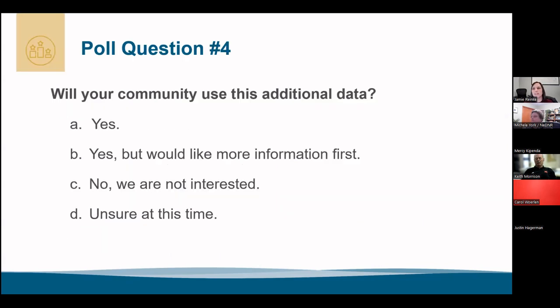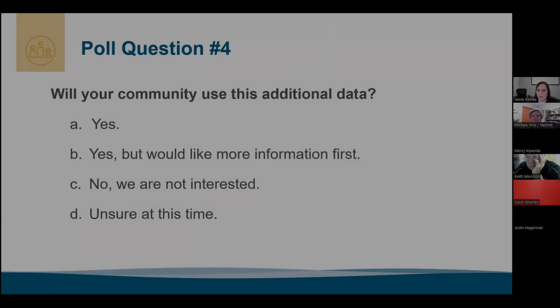Okay, so the last poll question, will your community use this additional data? It's yes, but would like more information first. No, we're not interested, or unsure at this time. Okay.